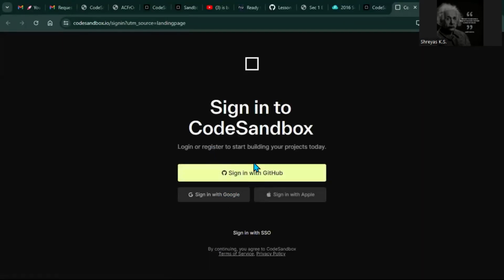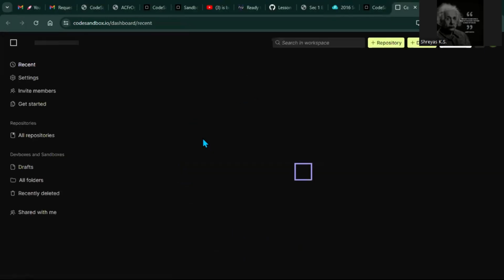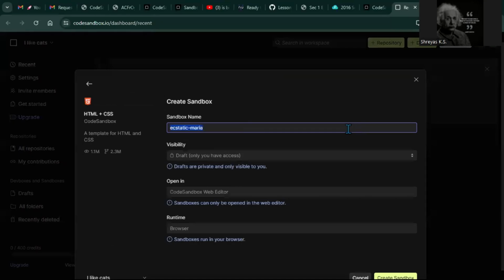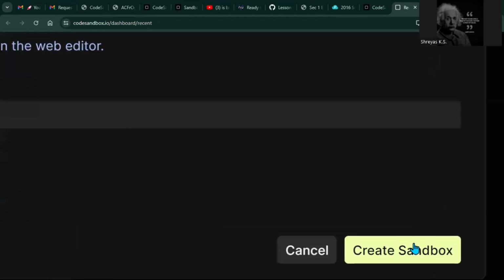And then click on sign in with either Google or GitHub or Apple. So I'll be signing in with Google. All I have to do is choose the email which you normally use. And now, as you can see, we are already in the home page. So in order to create a project, always click on Sandbox and create your new project. As you know, we have to choose HTML plus CSS for this project. And we're just going to name this Lesson 1, Basics of HTML. And then finally, click on Create Sandbox.